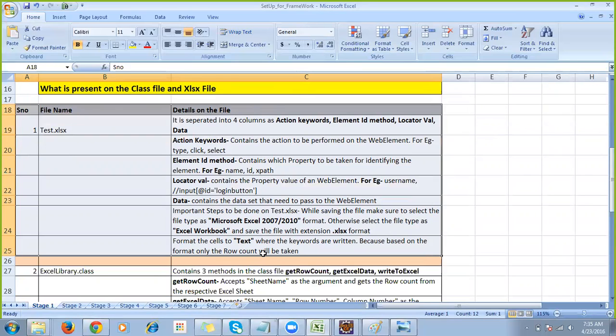Data driven means getting only the data information, that is, the username and password I'm going to give. Only those things I'll pass from the data Excel sheet. Keyword driven means all the keywords, everything, I'll pass from the Excel sheet. In Selenium we have the click option, select, send keys. All that information will be sent from the Excel sheet. That is called keyword driven.